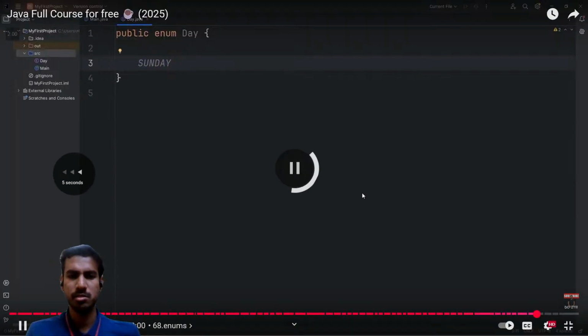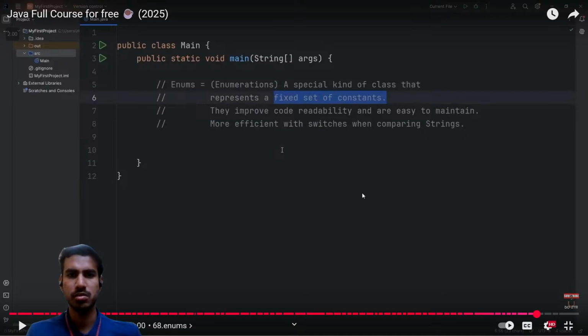Sunday. पहले एक बार enum समझ लेते क्या था। A special class that represents a fixed set of constants. They improve code readability and are easy to maintain, more efficient with switches when comparing strings. ठीक है। Here's a demo.